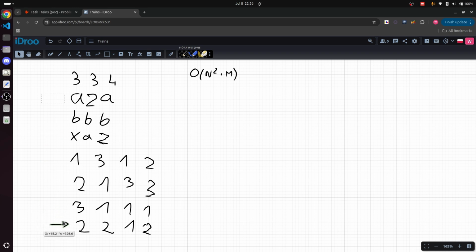After performing some prefix of phases, we will go again through every string to calculate how many other strings are the same as us. So our final complexity of this solution is n squared times m.